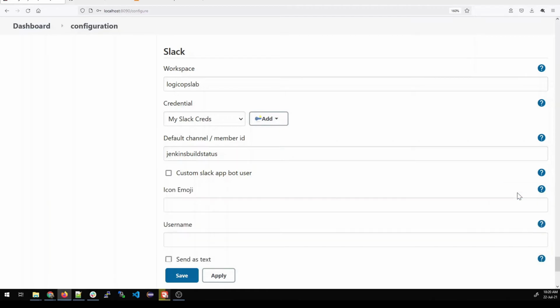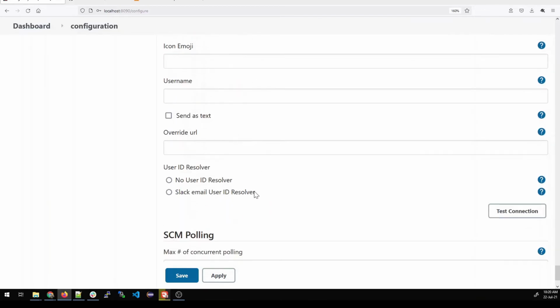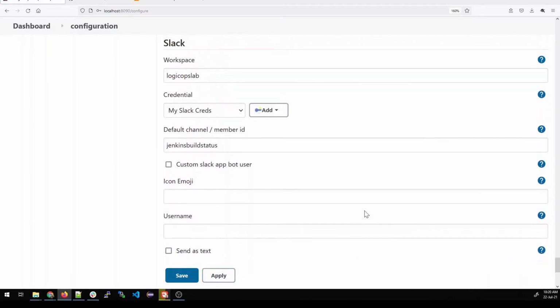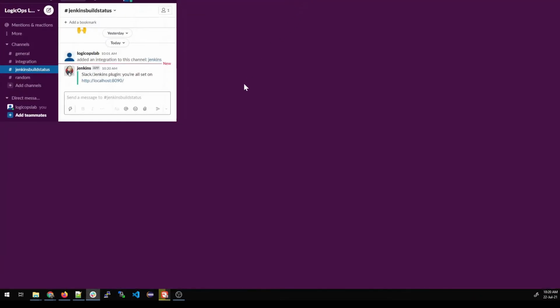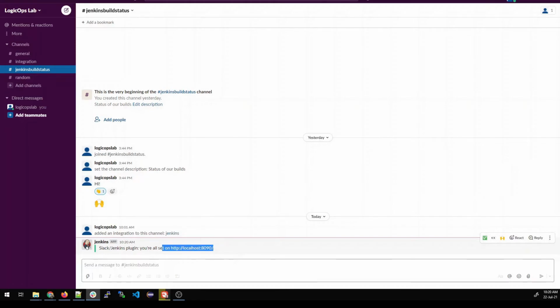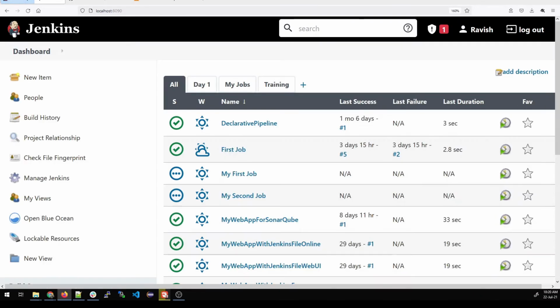Once done, click on Advanced. There are multiple options over here which you can configure, but we are doing a very basic integration right now, so we do not need anything. All you have to do is test the connection, and you can see that success is written over it, which means it has pushed a notification to your Slack. I'll just drag it over here and you can see the Slack integration plugin. You are all set on HTTP 8090. So our integration is done. Click on Apply and save it. That's all you have to do on the integration part.